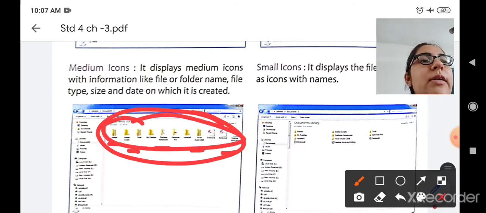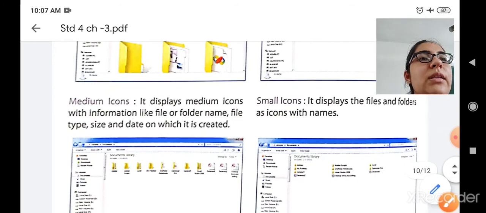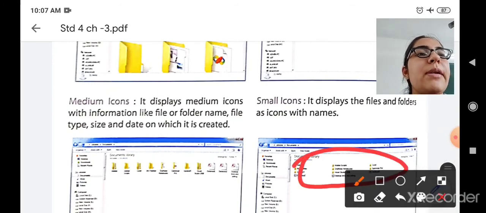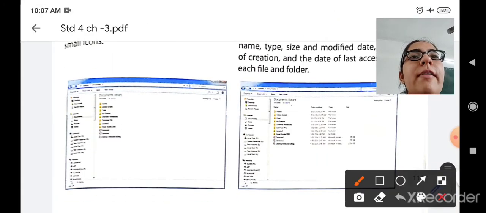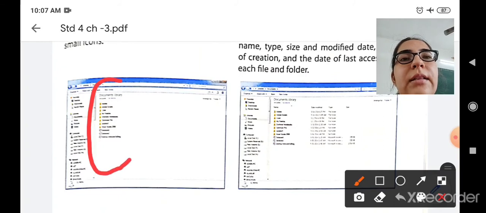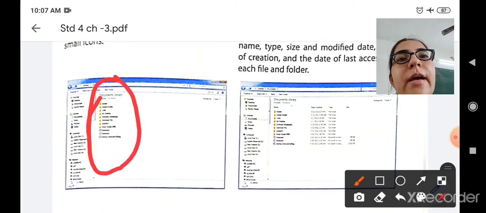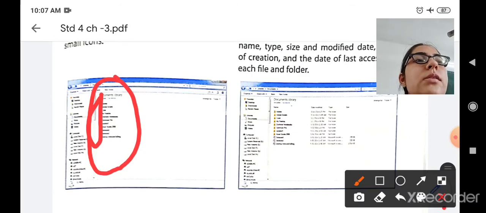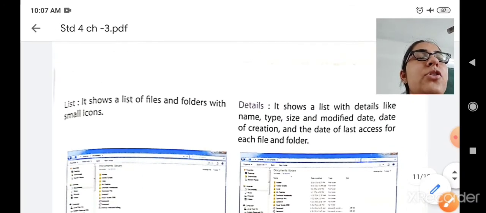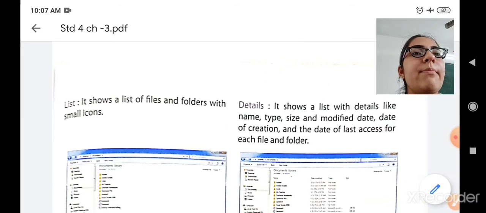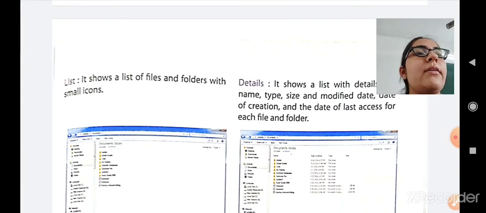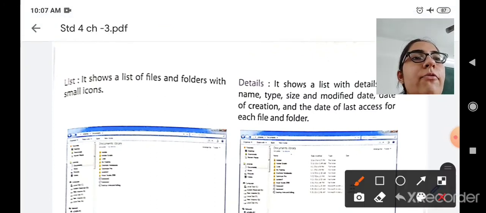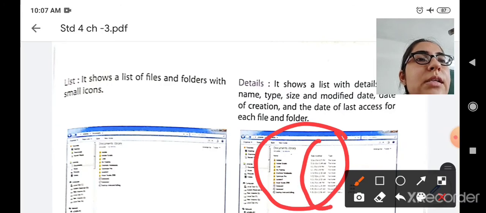Then small icons. It will display the files and folders as icons with names. Only the file and folder names will be displayed because the icons are very small. Next is list. It shows the list of the files and folders with small icons. So you can see that in the list form the files and folders will be displayed and very small icons will be there. Then details. It shows the list with details like name, type, size and modified date, date of creation and the date of last access for each file and folder. Here, like the list form, it will be displayed, but you can also see the description or the details of those files or folders.